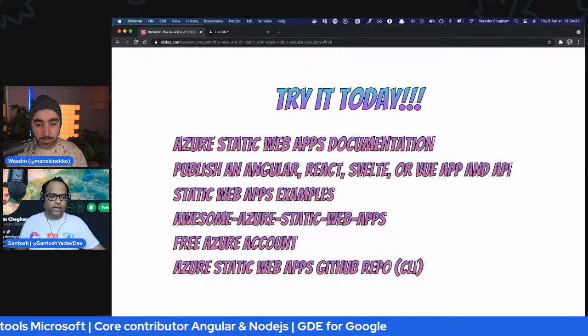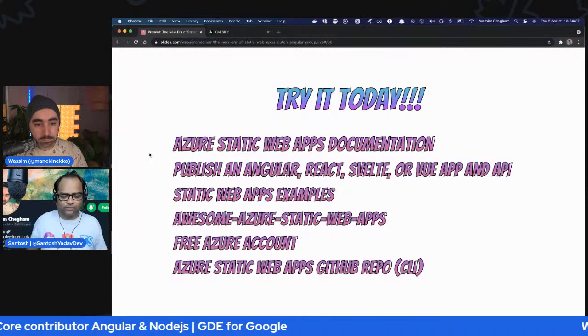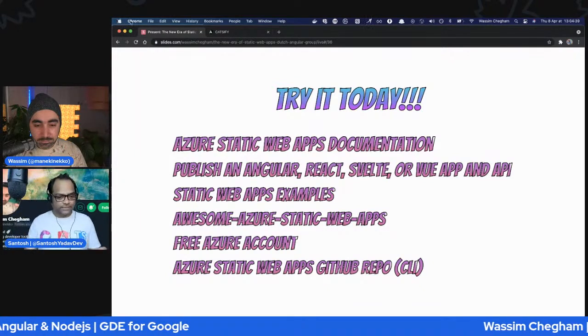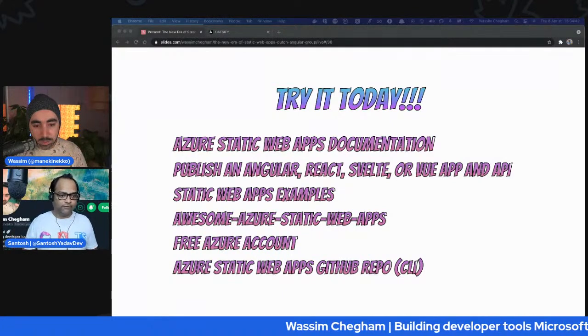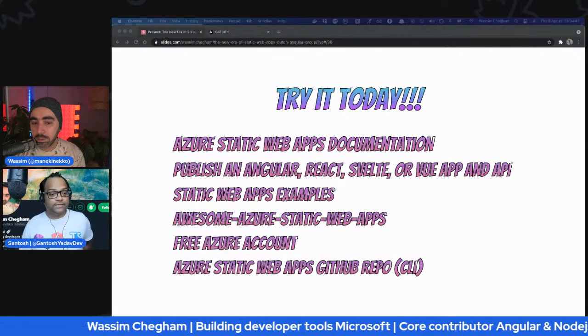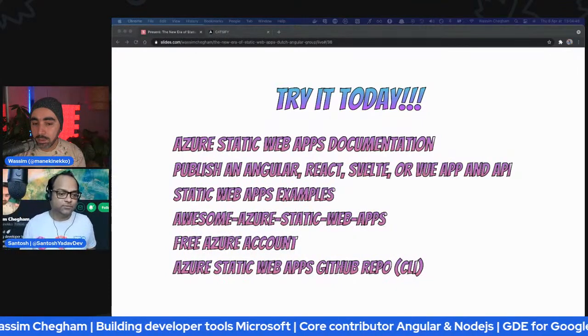So I think this will be the last question from my side, probably. Can it work with NX DevTools as well? Have you ever tried to do that? With NX monorepo?